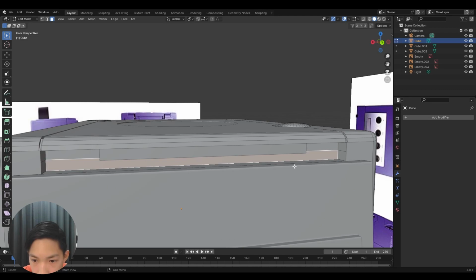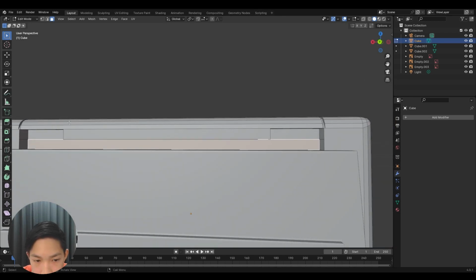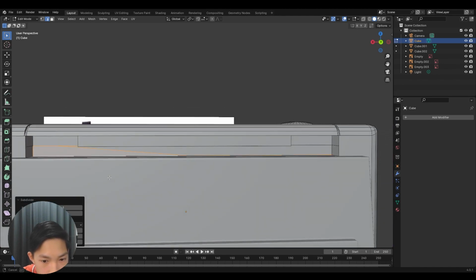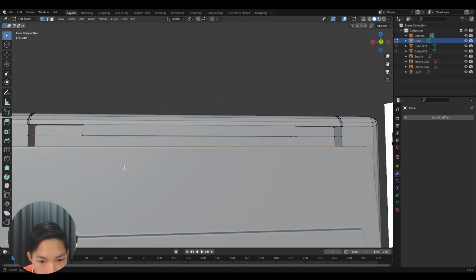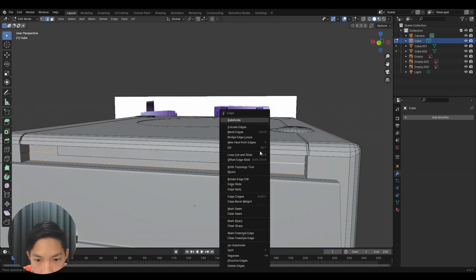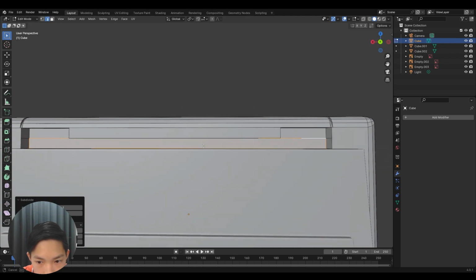Now I'm going to, hold on. Select this top one and this one and subdivide it. Okay, something happened there. What happened? Subdivide.